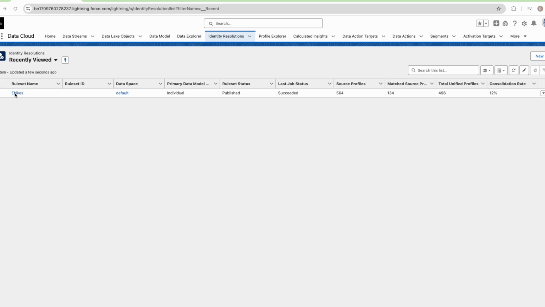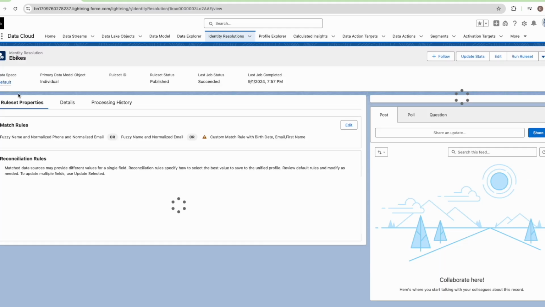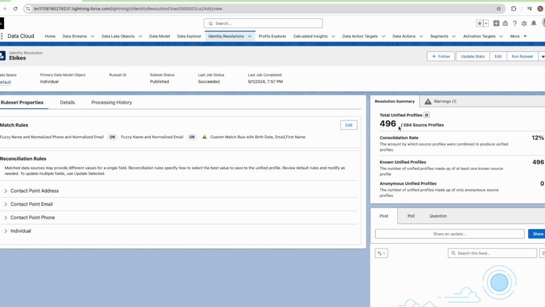Once our identity resolution process is successful, we will be able to see the last job status as succeeded. Let us click on the rule set name and see how many unified profiles were created. There were around 496 total unified profiles and the consolidation rate is 12%. There are no anonymous unified profiles.